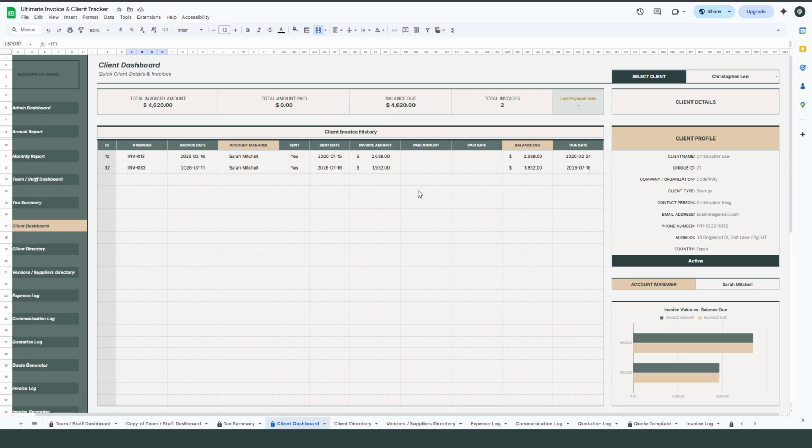On top of that, the dashboard automatically generates a client profile, giving you immediate access to all of their key details in one place. This makes it easy to manage your clients efficiently, stay organized, and have all the important information at your fingertips without any manual work.